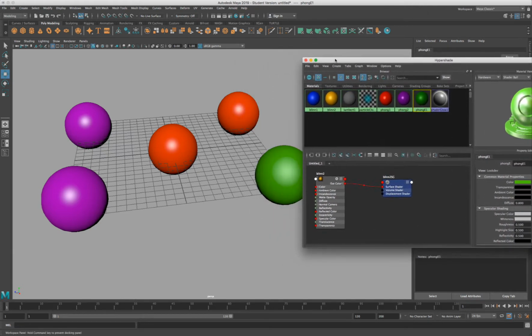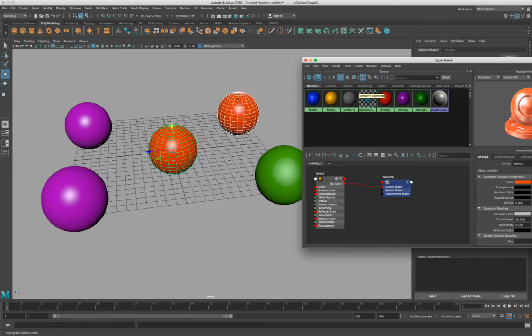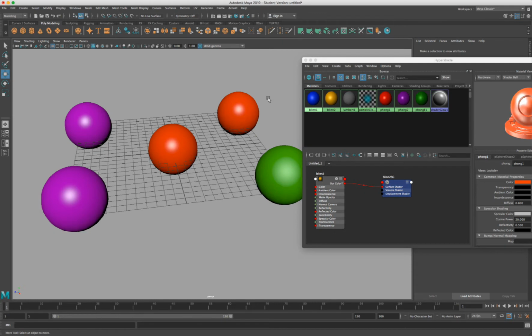It's obvious now, but imagine if you had dozens and dozens of colors that were slightly different from each other and you didn't know which one. It works in reverse too. If you grab the red material here in Hypershade and then under edit you say select objects with materials, then in the scene it's going to tell you exactly which ones have that material. It gets really convenient and fast very quick, so maybe you can start to see the logic of how color works here.